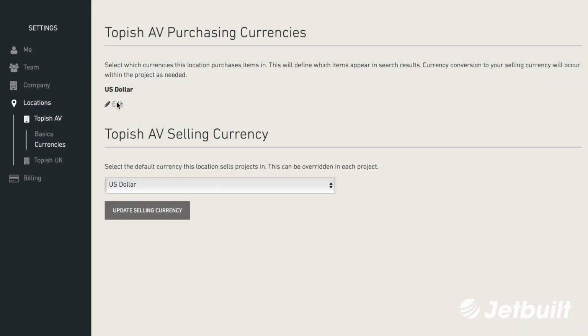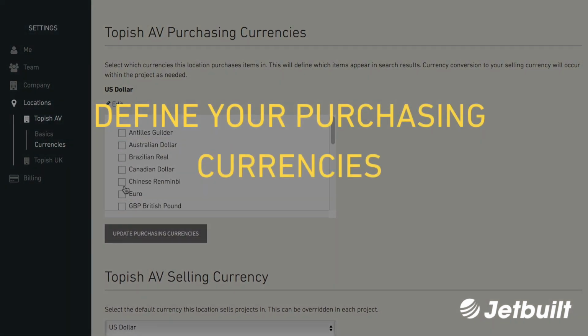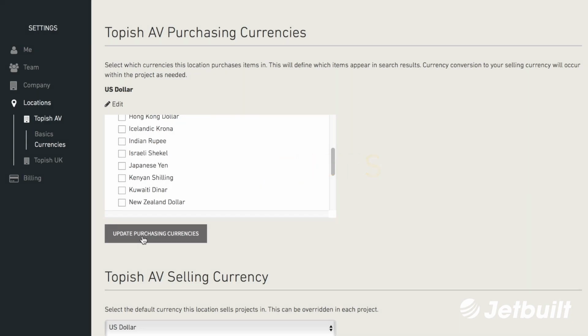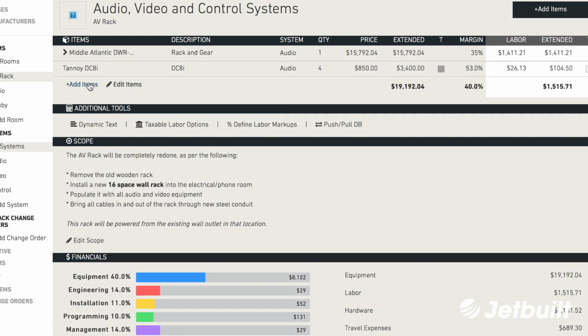So many of our users, of course in Europe it's predominant, but also here in the States with Canada and Mexico, those integrators that are buying and selling items as well as projects in these various countries, and then of course other places in the world. So we need to be able to buy and sell these projects across multiple currencies, but all at once. And in Jetbuilt, you've had to do some workarounds to make that happen.